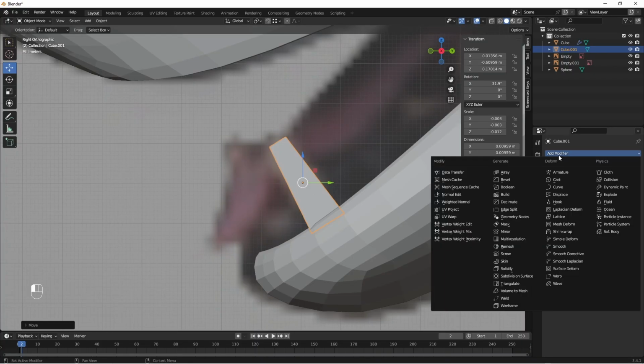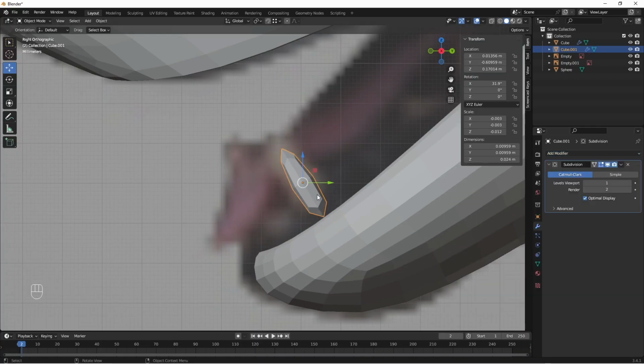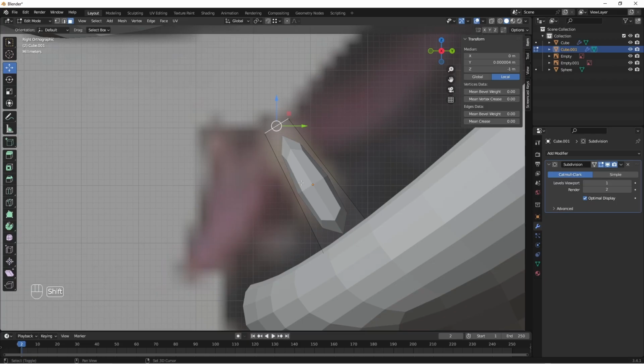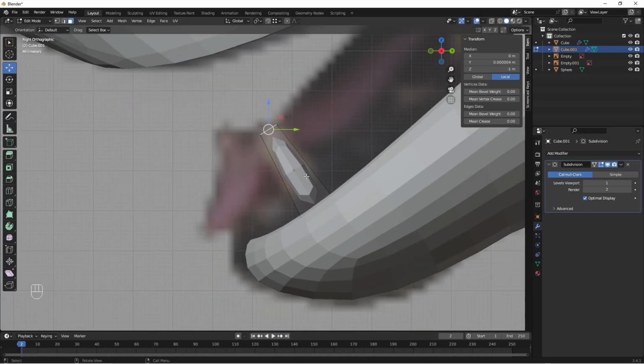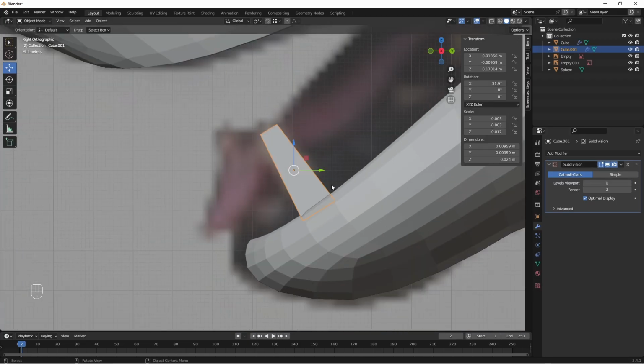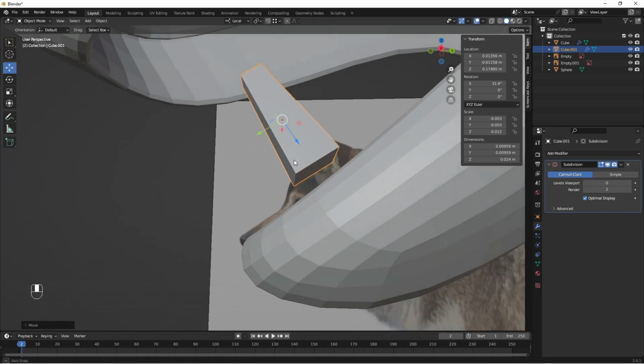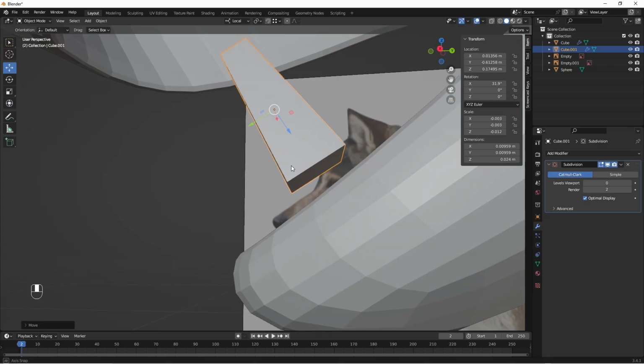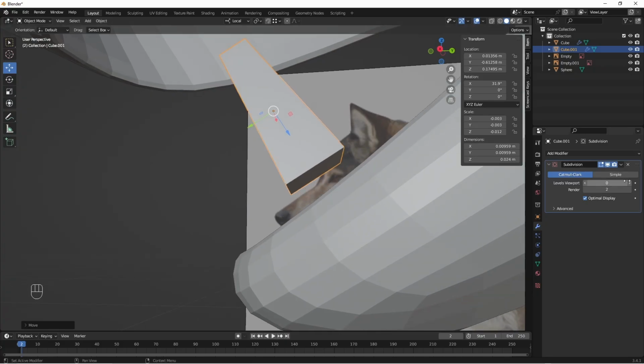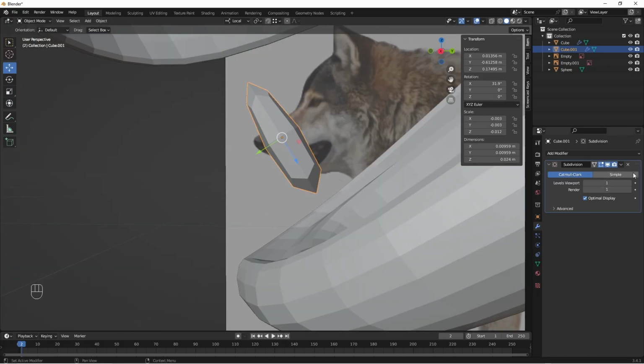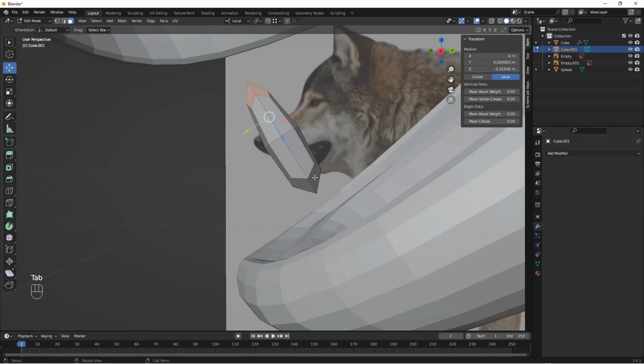Add a subdivision surface modifier. In the top menu, you have the Transformation Orientation tool. Currently, it is set to global, but when working with the teeth, you might need to change it to local sometimes, because that will allow you to move the teeth according to their own orientation. Make sure the subdivision modifier has the viewport levels set to 1 and then apply it. Press Tab to enter edit mode and start editing the tooth.